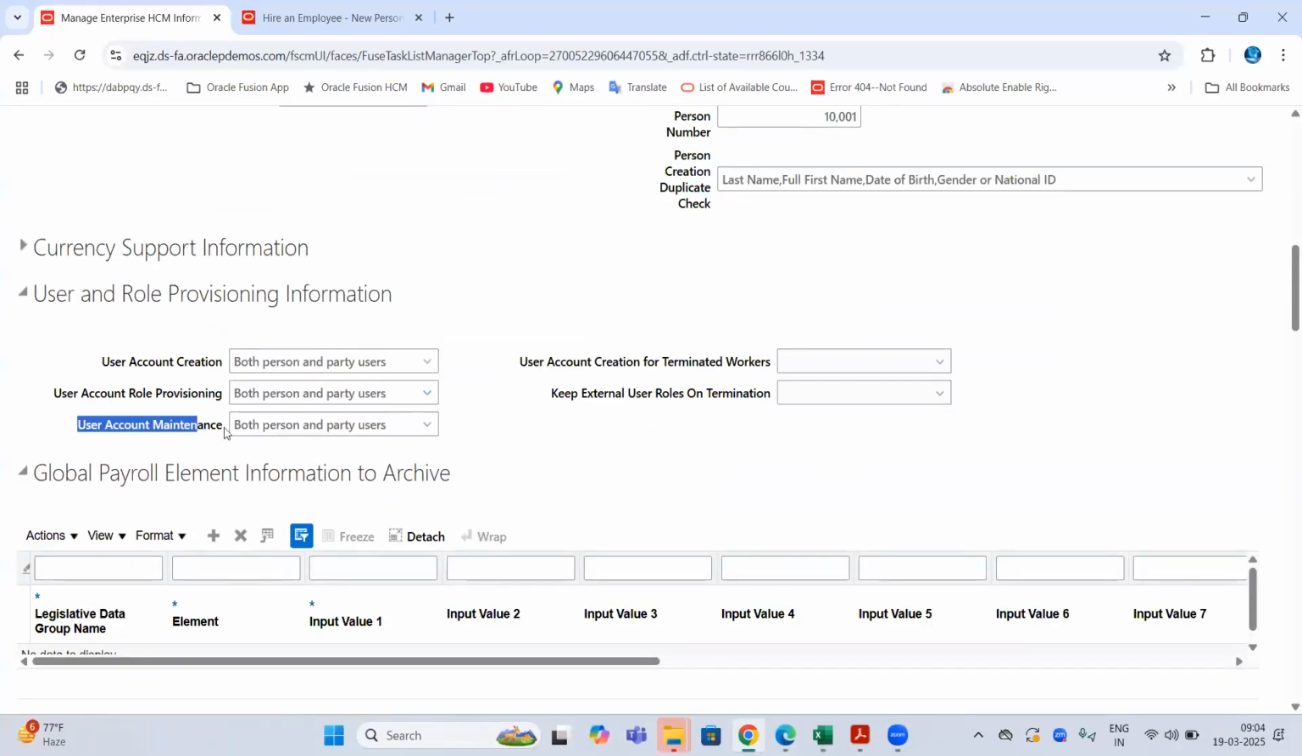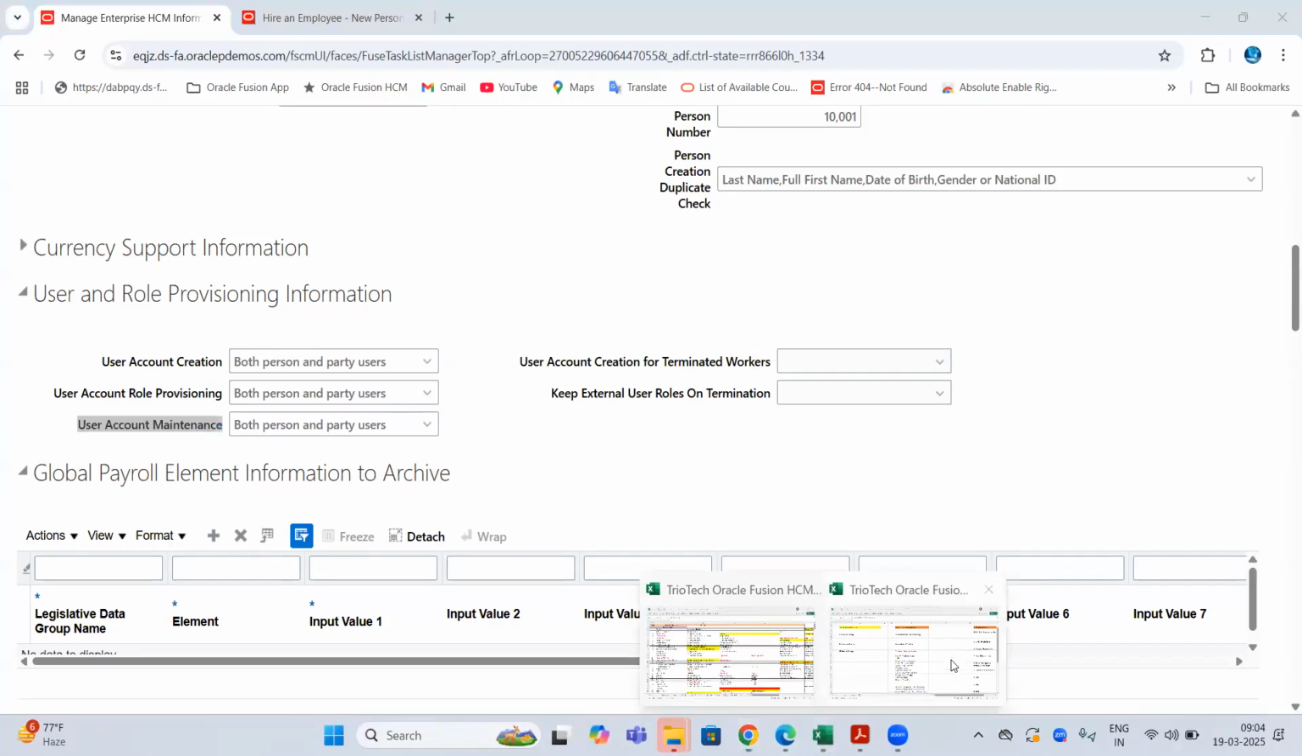Then user account maintenance. What is this, team? Usually once we create the account, as an HR admin, I can go to the security console, go to the user account, and edit that user and capture whatever details I want, correct? I can rename the user account, I can add the roles, I can delete the roles. We have seen all these things while we were discussing the security classes, correct?